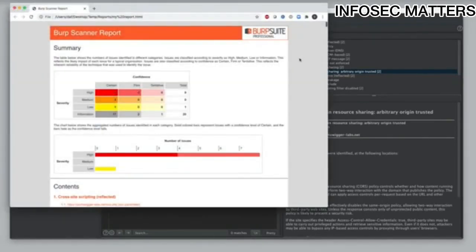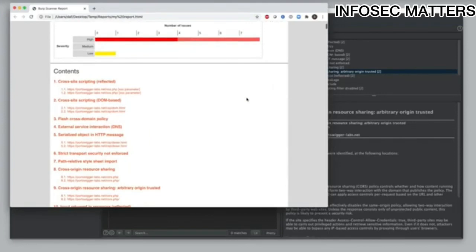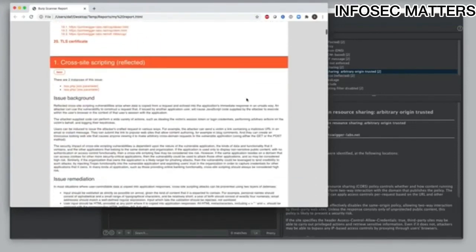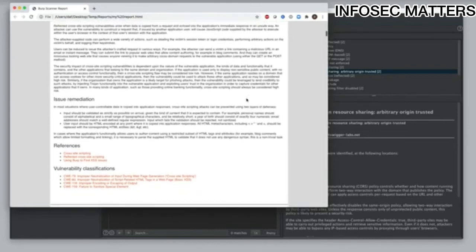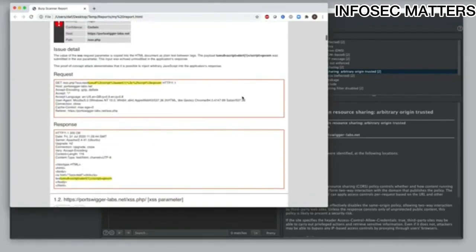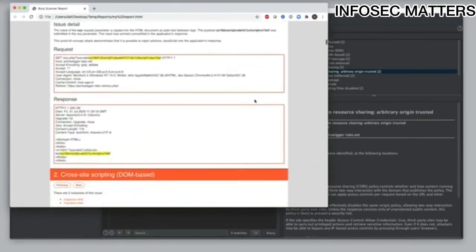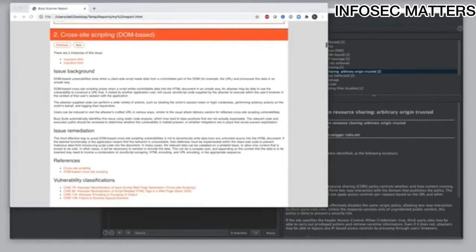Here we can see the report. We have a summary at the top showing us the number of issues that have been reported by severity and confidence. And we can drill down and see all of the individual issues, and each one by default will include all of the background and remediation detail, and where applicable, it will have requests and responses, including the highlights of the interesting parts. So that's how to scan a website for vulnerabilities using Burp Scanner, how to monitor what scans are doing while they're running, and how to report results.